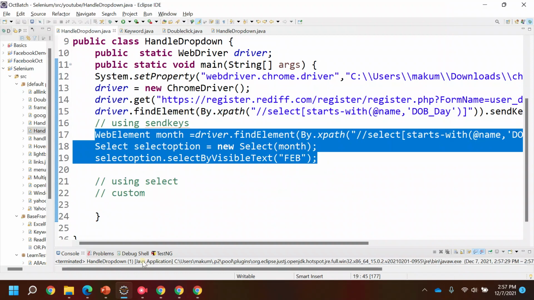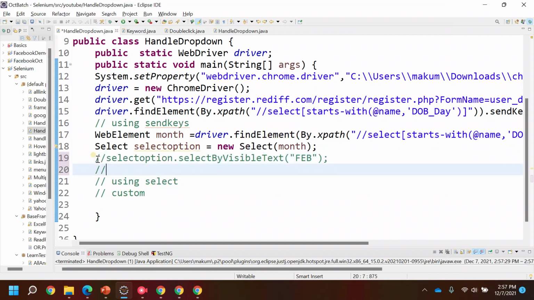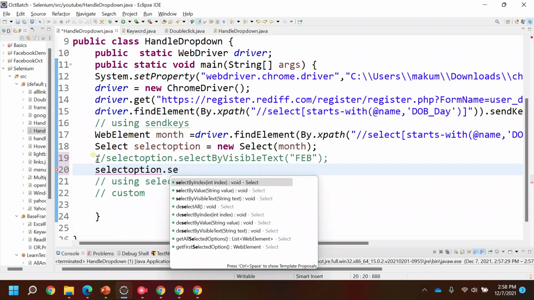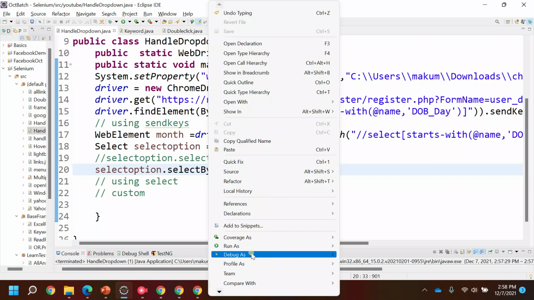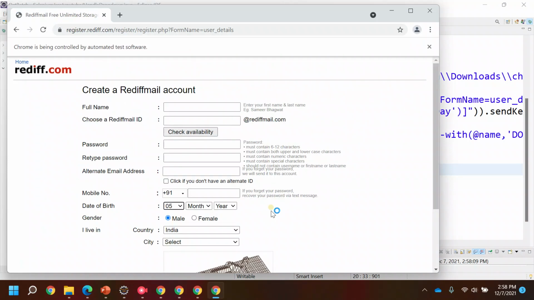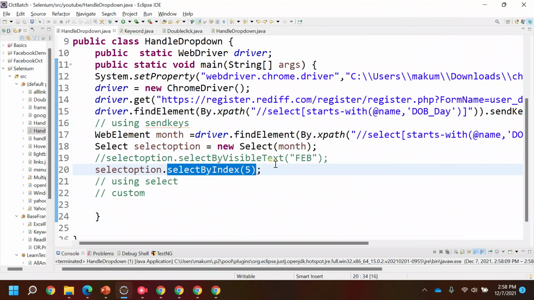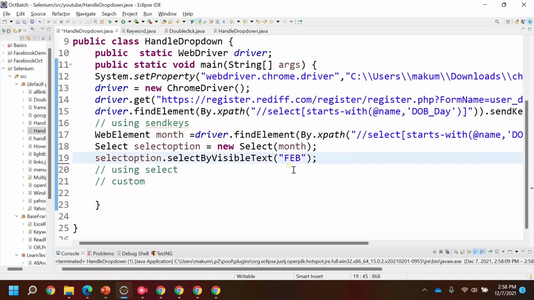There are multiple ways. If you see, there are multiple methods given in the Select class. Either you can use this method, or you can use select option dot selectByIndex. If you know the index value, let's say you want to select the fifth index value, you can enter 5, and it will select the fifth index, like the fifth month. Let's run it. May, right? So it's up to you. If you know the index, you can put the index. If you know the text, you can put the text. In this way you can handle the drop down with the help of the Select class in Selenium.